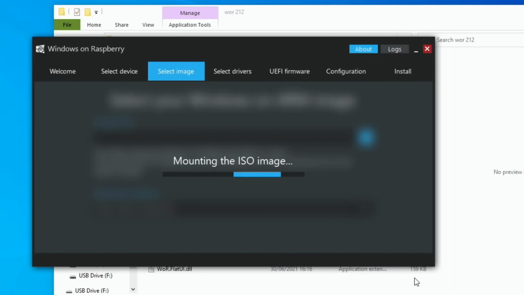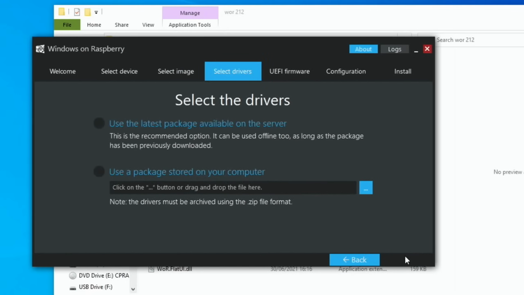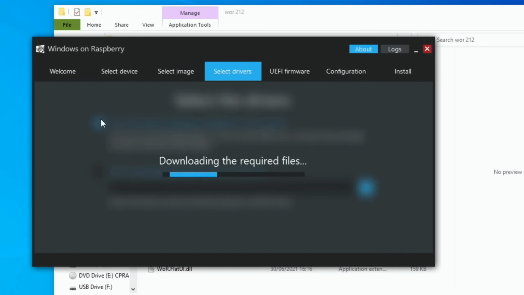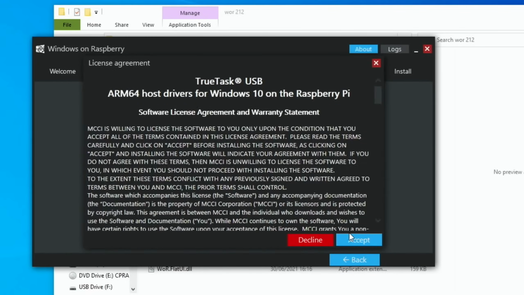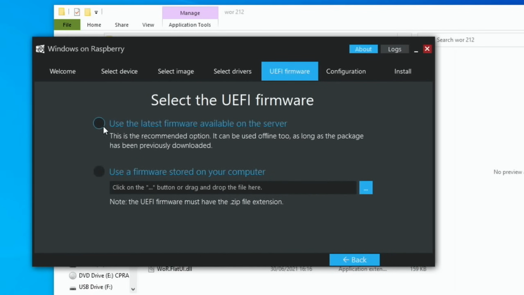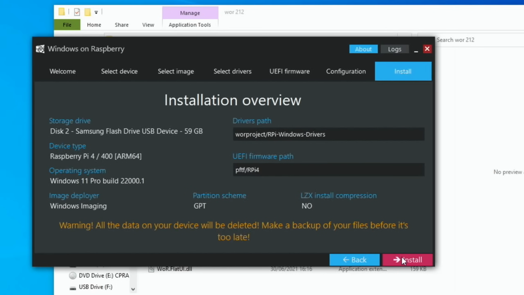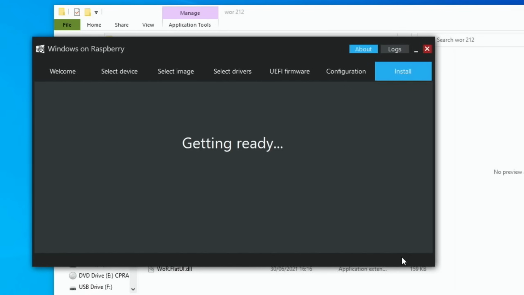You can see it's mounting the image. Tells me it's Windows 11 Pro. Hit next. Use the latest package. And accept. And next. Use the latest firmware. And next. You can just hit next. This bit is a bit of a recap, so you can see that everything looks okay, and hit install. And let it do its thing. It will tell you when it's finished.